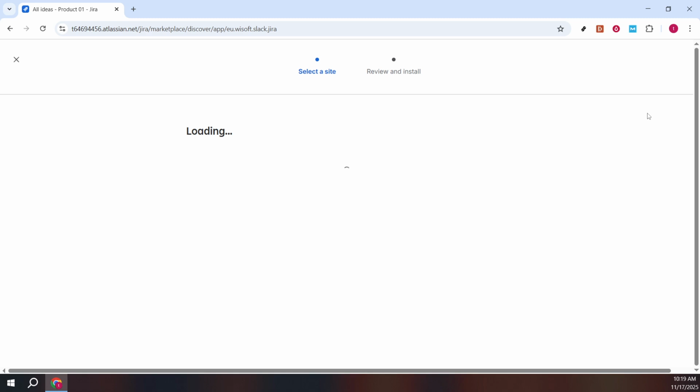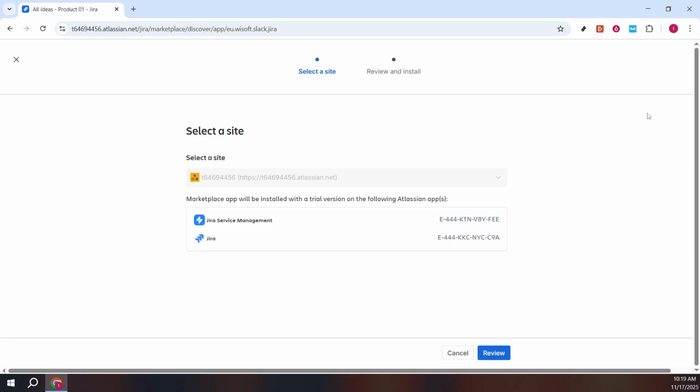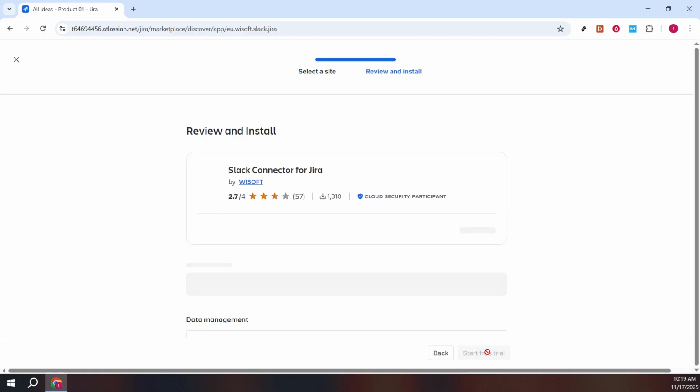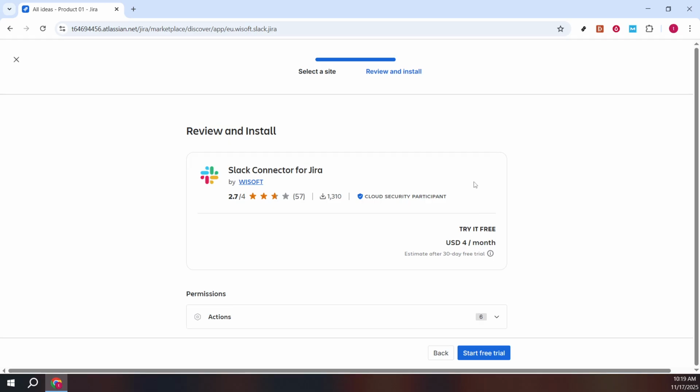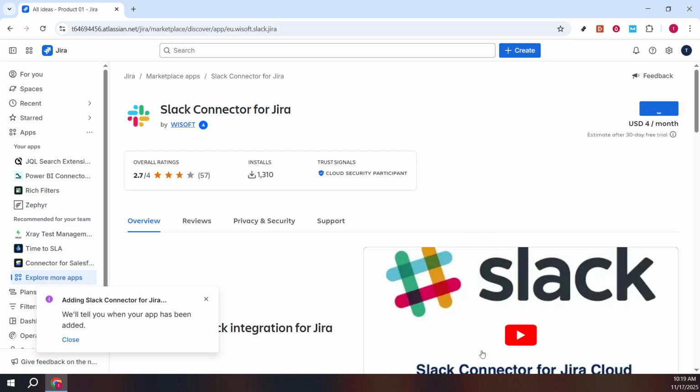After selecting Try It Free, the next prompt you'll encounter is the Review section. This step might involve checking over permissions or basic information about what the app will access or modify in your Jira. It's an essential step to ensure you're comfortable with the app's operations and understand its impact on your system. Finally, click on Start Free Trial. Doing this will officially trigger the integration process, allowing the app to link Slack with your Jira instance.